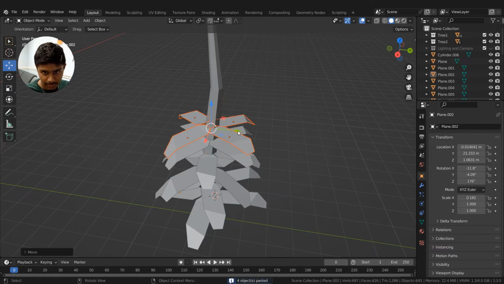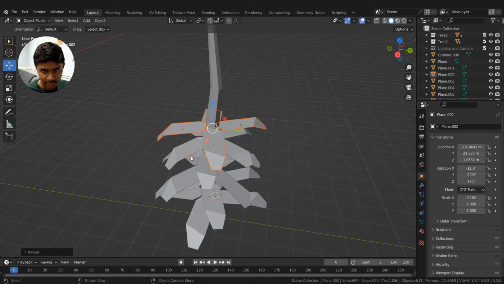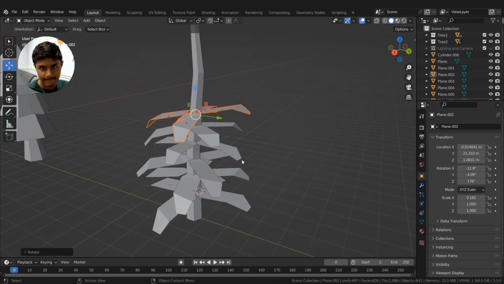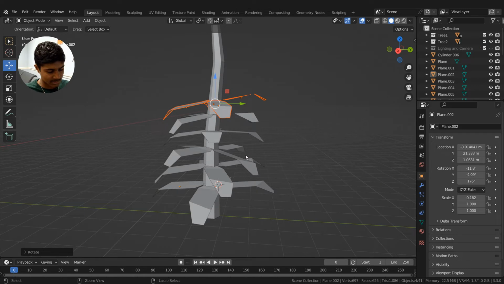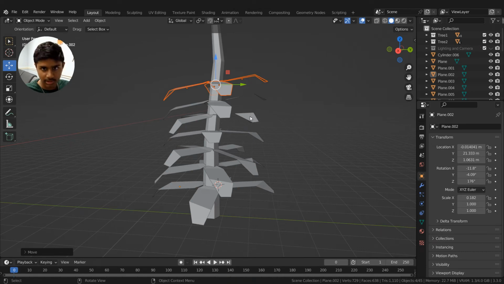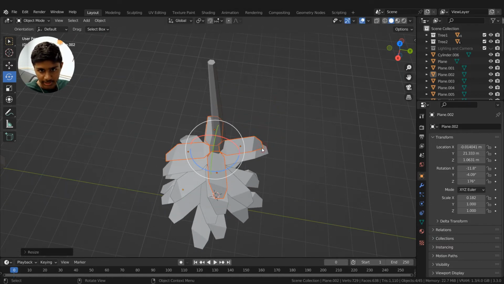Move it up to the side. Rotate in the Z axis. Rotate in the X axis. Do whatever you need to. And then we need to also start scaling since our log is getting a bit, not log, tree is getting a bit smaller. So I'm going to scale that in, rotate, copy, paste.